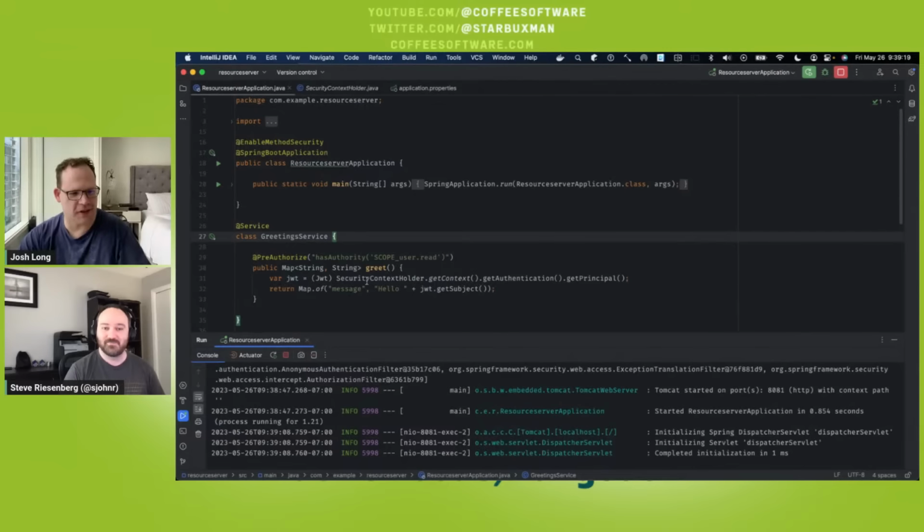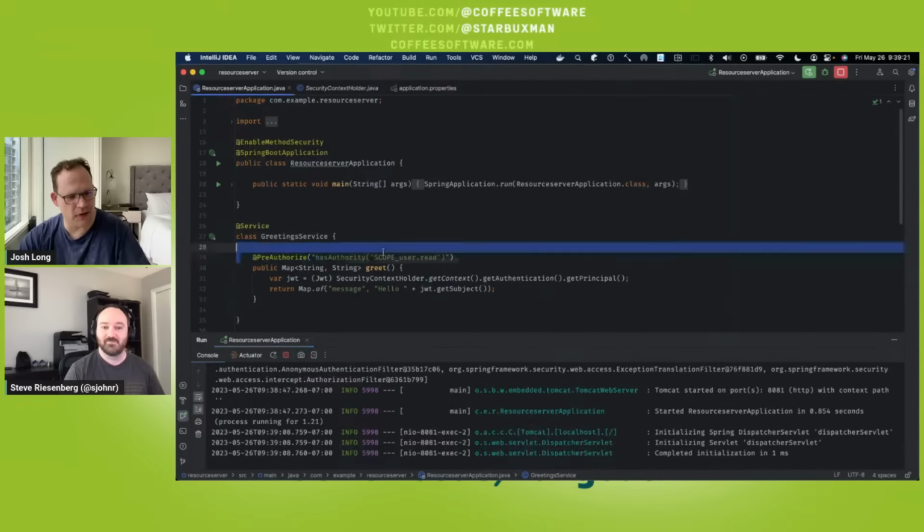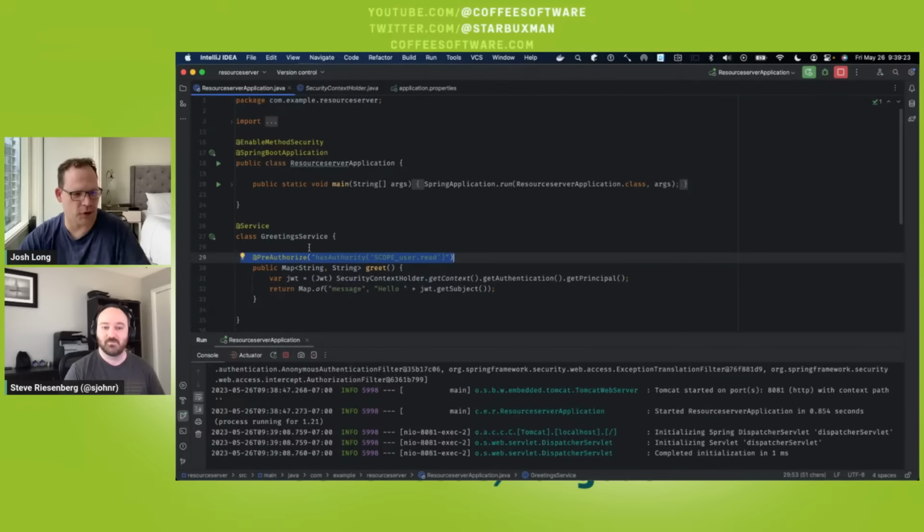We just did the service pre-authorized, and this is great for GraphQL, by the way. If you're doing GraphQL and you want to do secured parts of the object graph, the controller resolvers or the services that you use to provide the data that feeds into the resolvers can be secured at the method level.